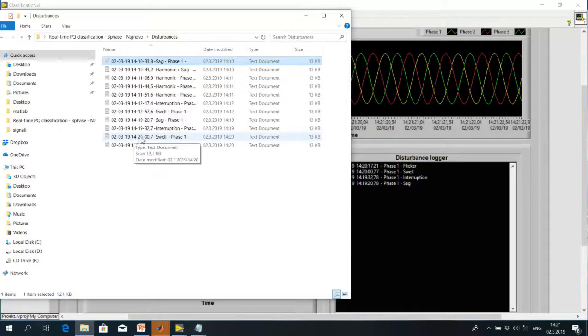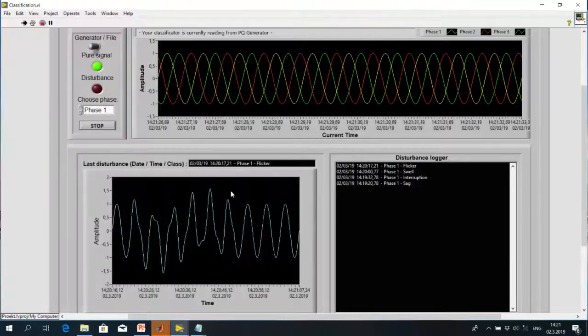1420, 1420. Here are all of the disturbances that were classified in the signal. And we can conclude that the classification was, in the second case, 100% accurate. So now we can return back to the presentation.